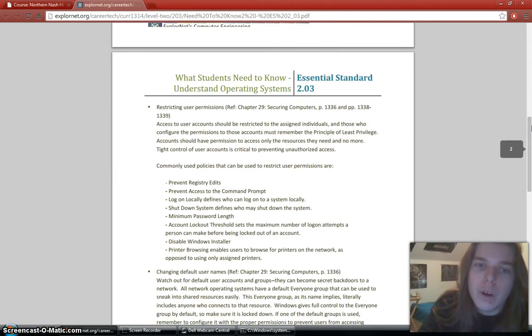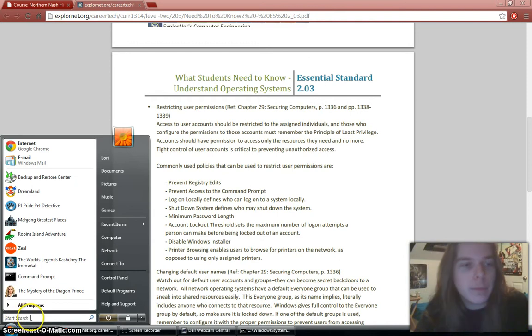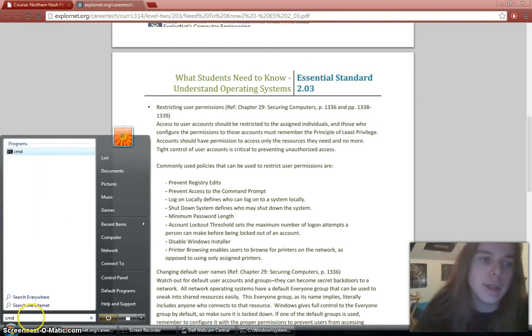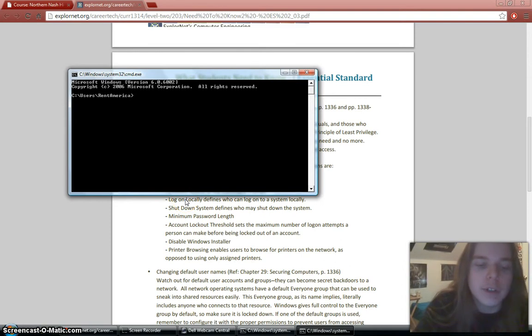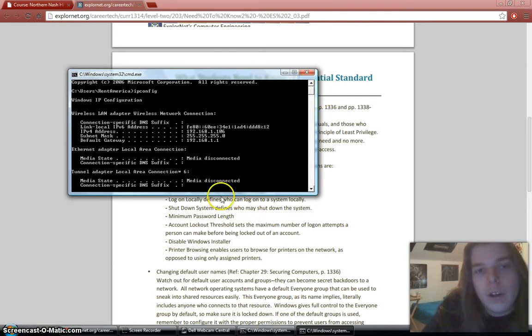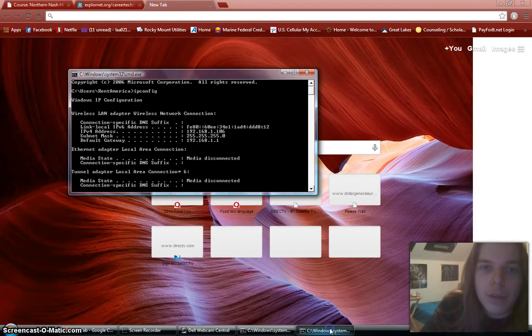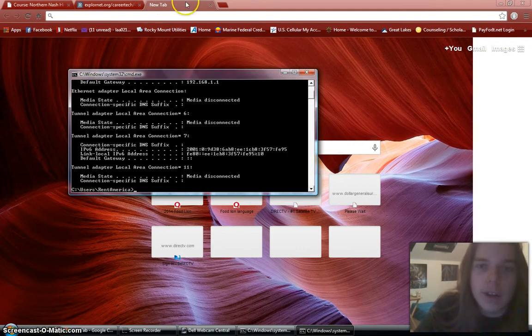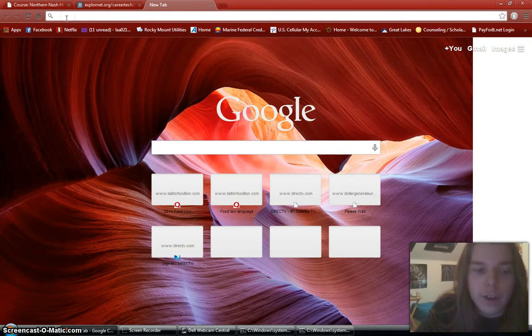Now, one of the first things you should do, always, is go to your start menu, type in CMD to get to your command prompt. Once you're there, type in ipconfig, which will bring up all your network stuff, everything. But the only thing you need right now is the default gateway. So you take your default gateway, you open a tab in whatever browser you use, and you type in what that default gateway is into your browser.